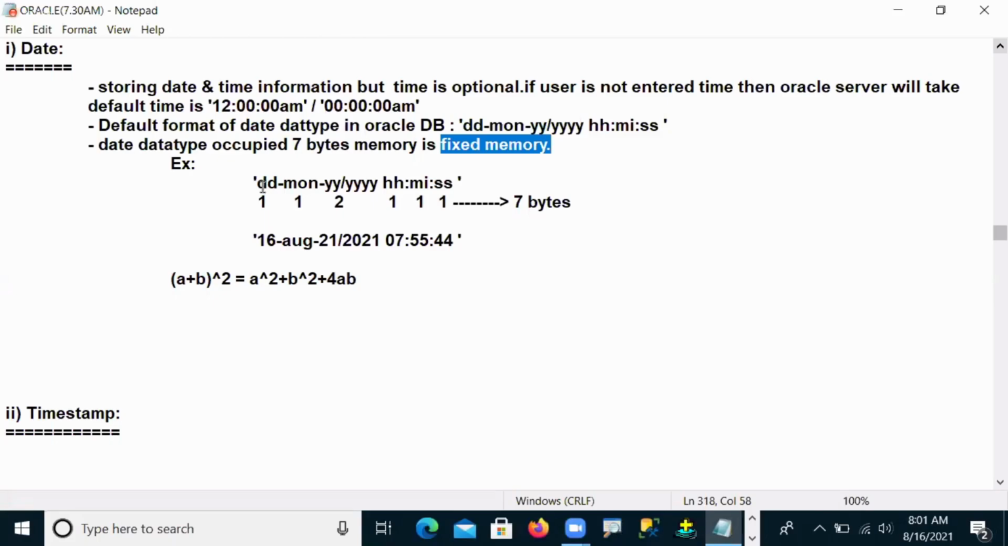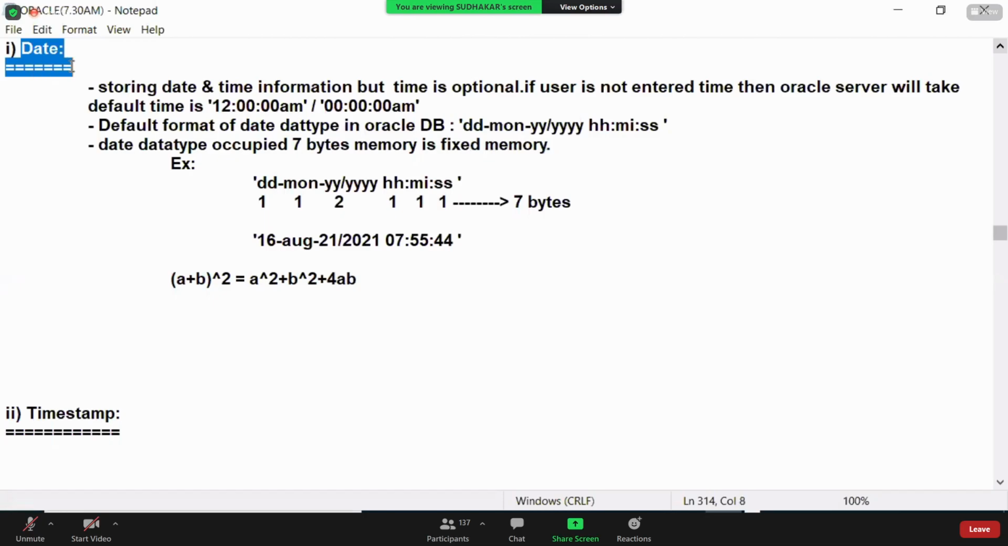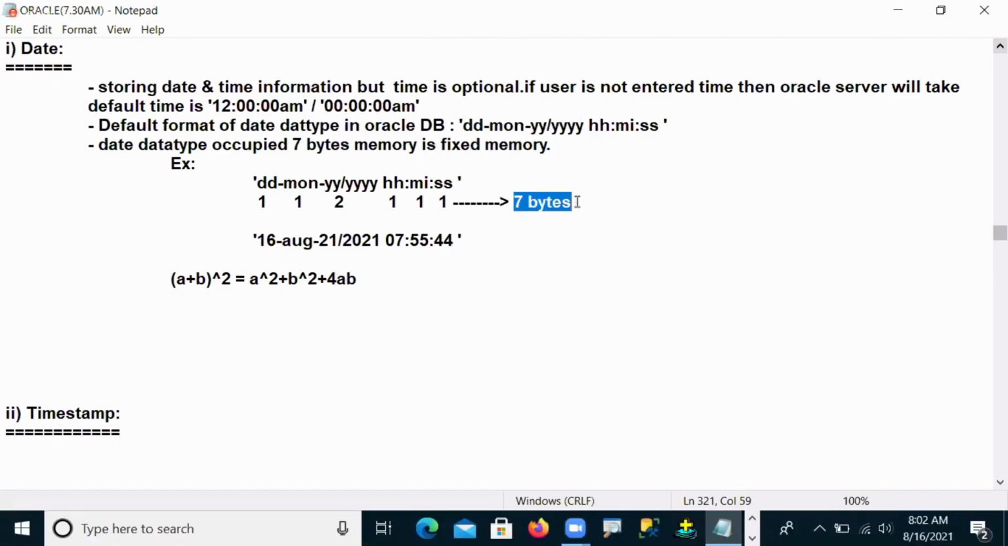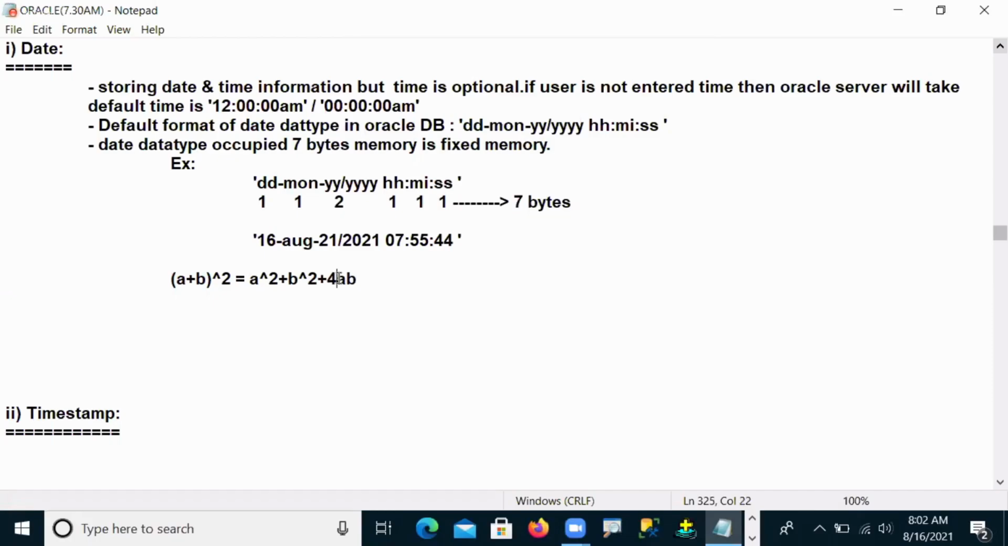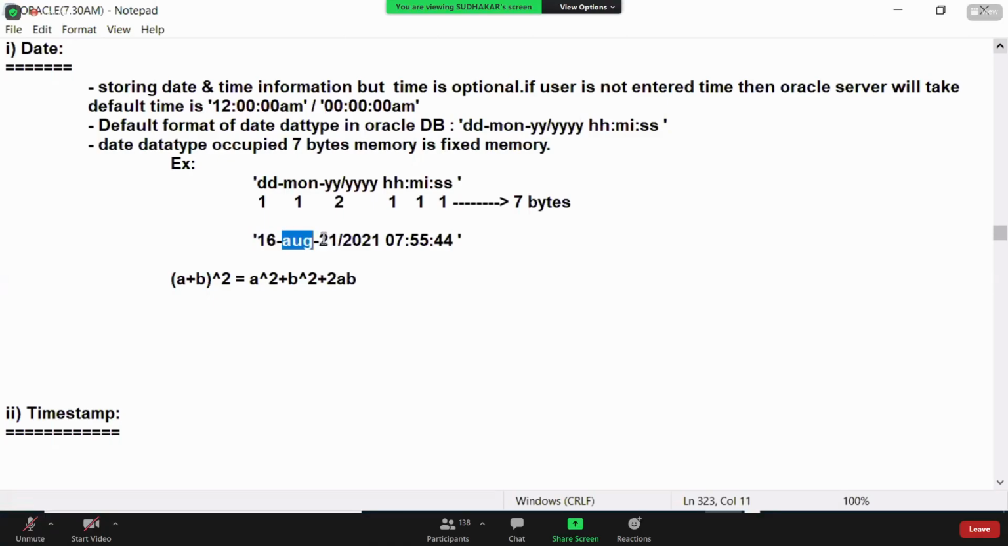Once you insert your date expression into the date column, the memory is 7 bytes only. That was the design, so don't think otherwise. Whatever it is, 16 takes 1 byte, August month 1 byte, and year also the same.